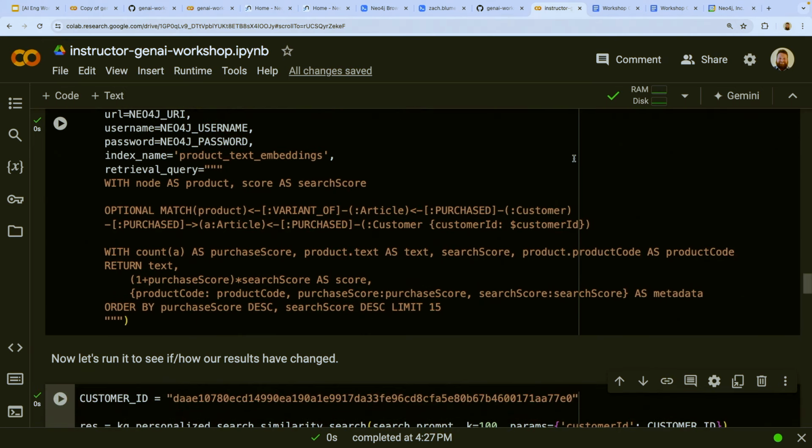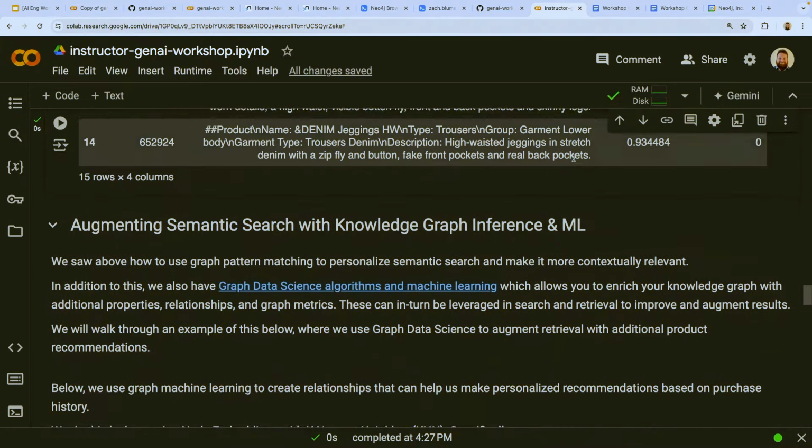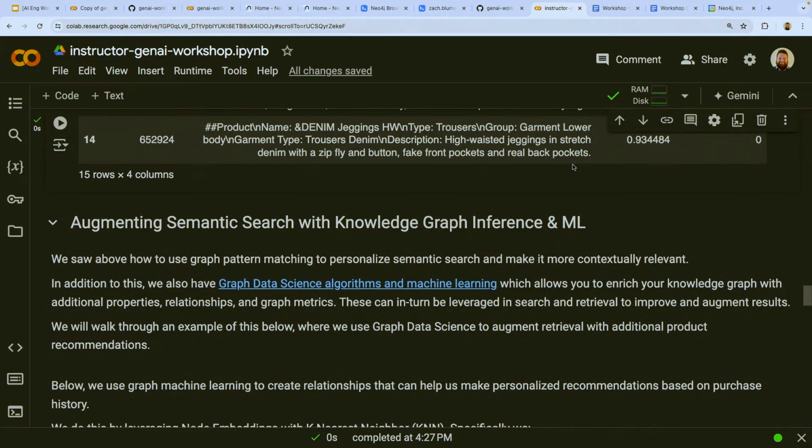Awesome. Thank you, Michael. Alrighty. Now we're going to start augmenting semantic search with knowledge graph inference. This will get a little into what you were talking about. We have a whole knowledge graph builder where we build relationships from unstructured data that we're not doing in this course, but we do have it at our booth.